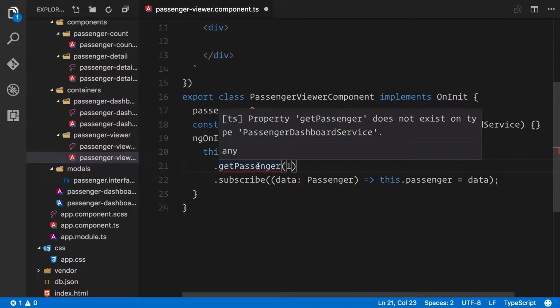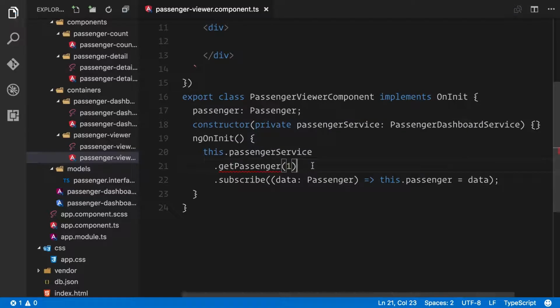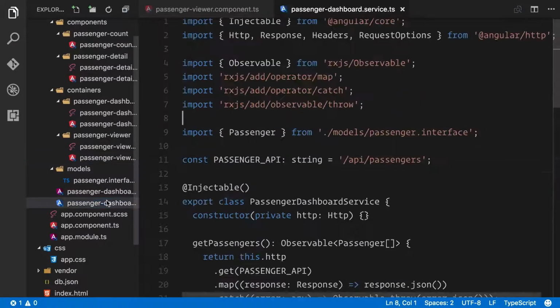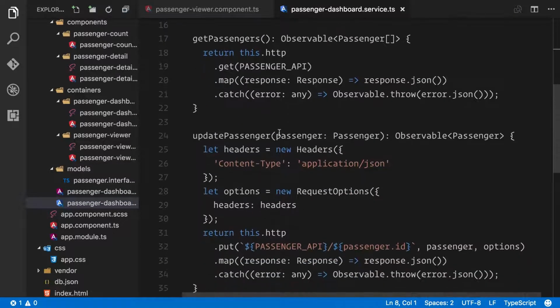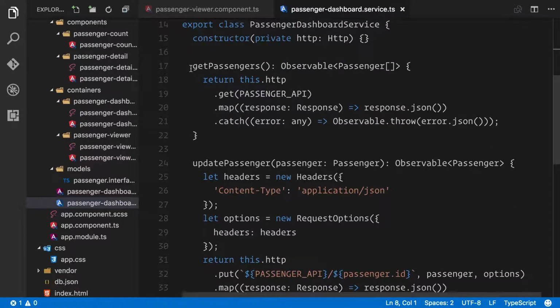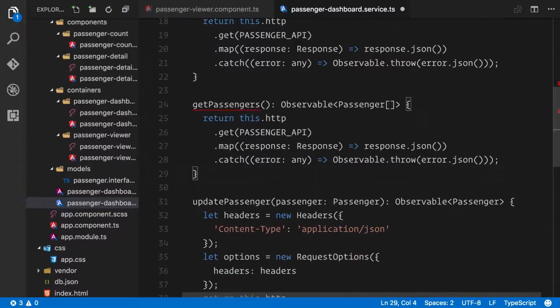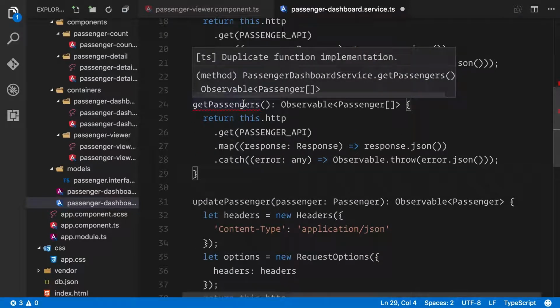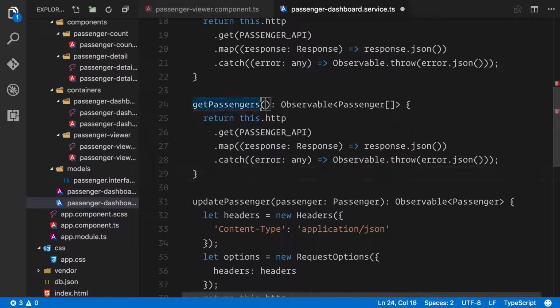Now you can see this red underline because we don't have this getPassenger method. So let's go ahead and jump into our service because we can go ahead and create this method now. You should be familiar with this, and this is actually going to be very simple to implement. Now we've got 2 red underscores because it says a duplicate function. So we only want a getPassenger.